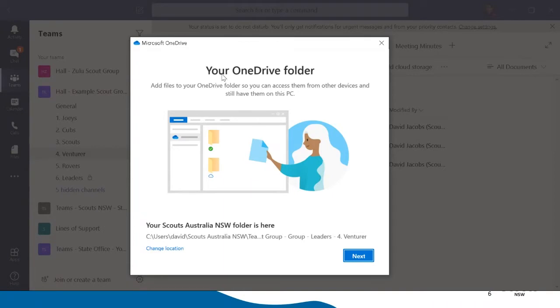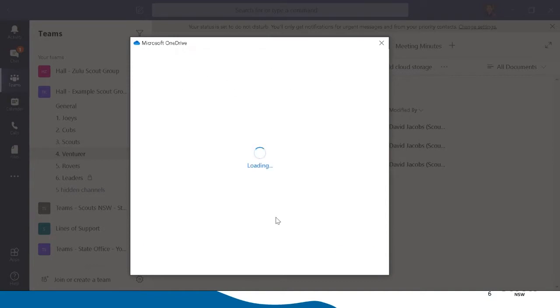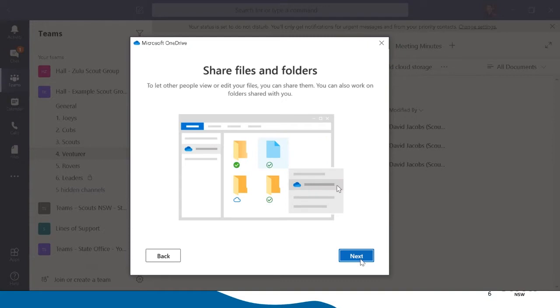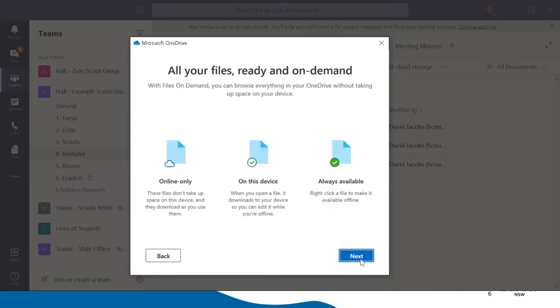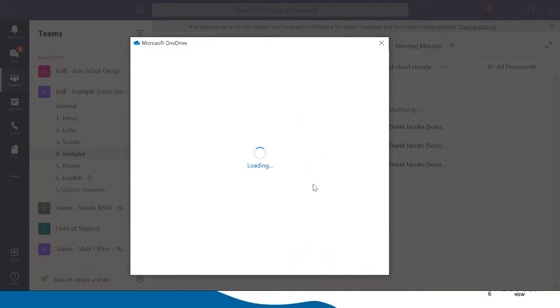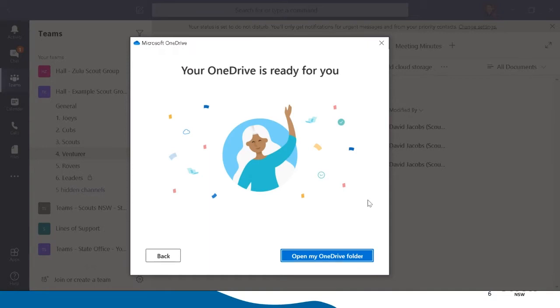And as you can see here, your OneDrive folder is now being set up. I'm going to hit next, next, next, and I don't want it to go on the laptop, so on my mobile rather. So I'm going to open my OneDrive folder.